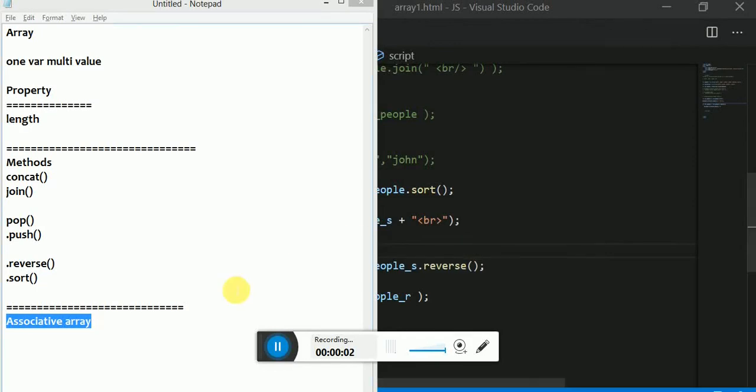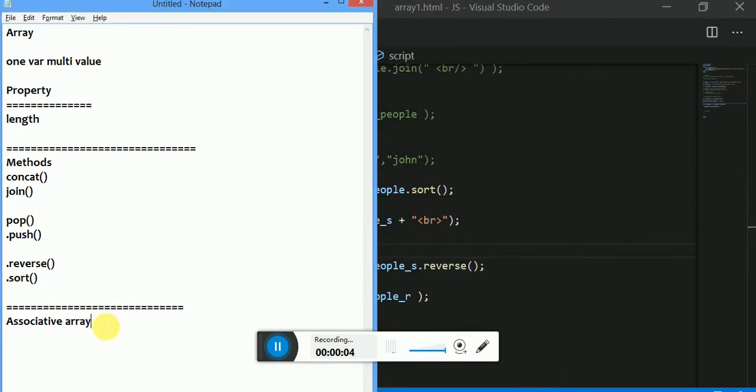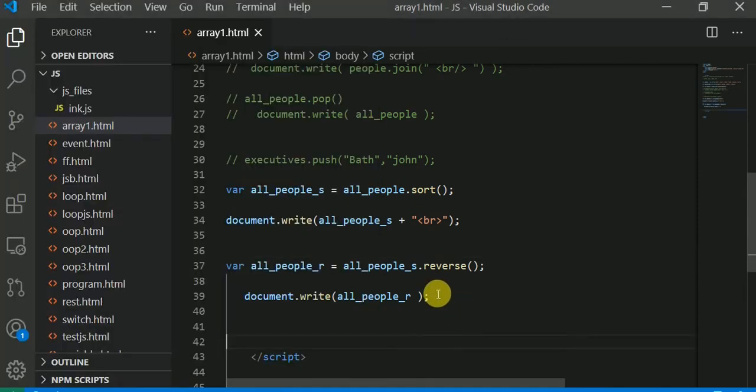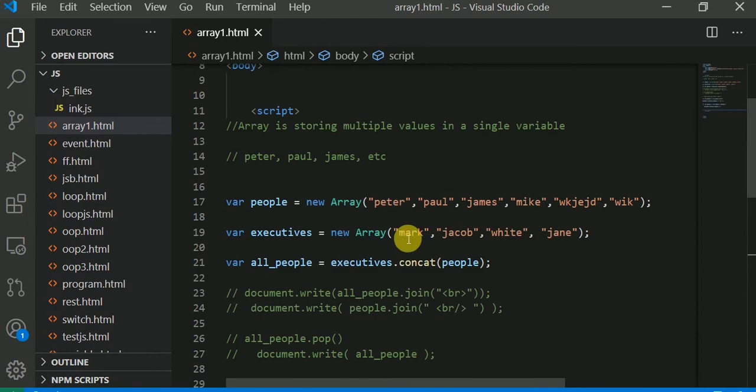Welcome guys. In this video tutorial we are going to focus on associative array. Before I talk about that, I have to show you another way of creating an array which might be simpler than the one we have here. Remember we said new Array whenever we write the variable name, and then we start listing our array. There's another way we create an array.